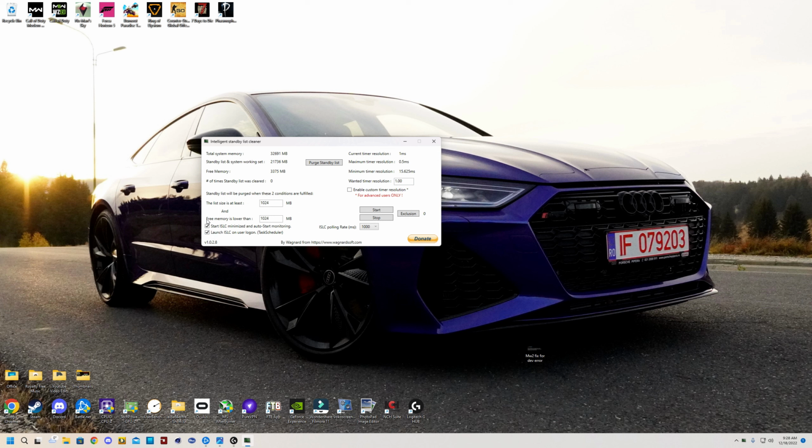And you're going to want to set your free memory is lower than whatever half of your RAM is generally. My total system memory is 32 gigs, so I can just set it to roughly 16,000 megabytes, and that should be perfect. It doesn't have to be oddly specific.